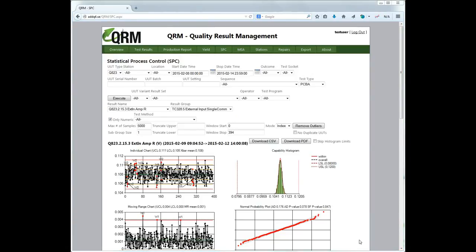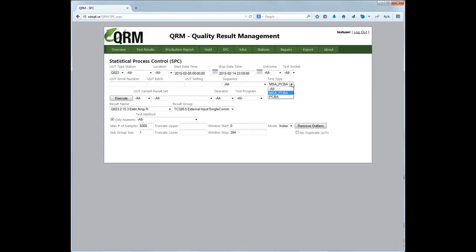The next tab is the MSA tab, the measurement system analysis. If I go back like this, in my example here I have actually marked the test that has been used for an MSA. An MSA is where you try to analyze how good your measurement system is and if the variation is from your test system or from your unit under test.